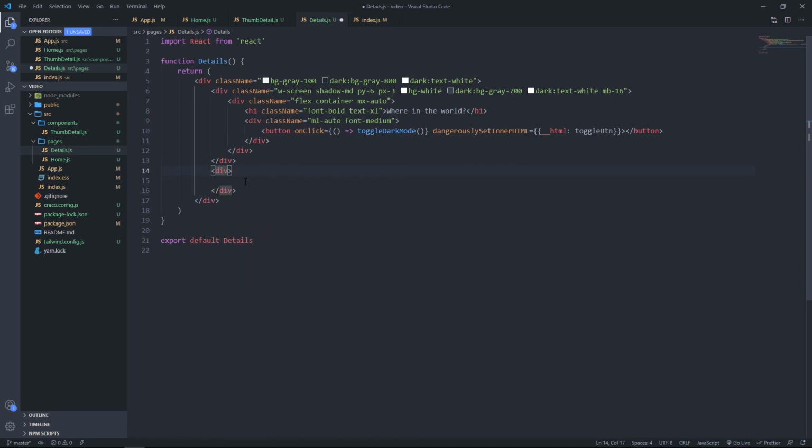So I'm gonna add a new div. Class name is going to be container, margin on the x-axis is going to be auto, and then my margin bottom is going to be 16. So this one is just going to be the container for my button, my back button. So let's do that. Let's do button.